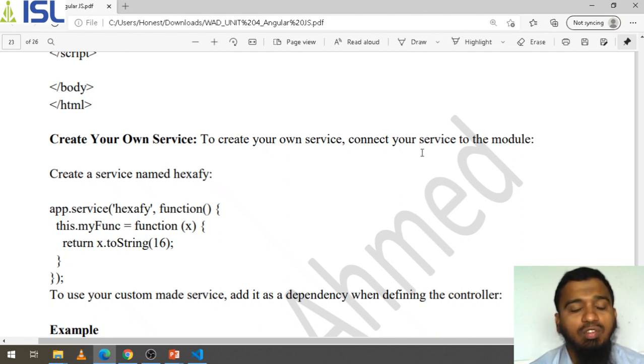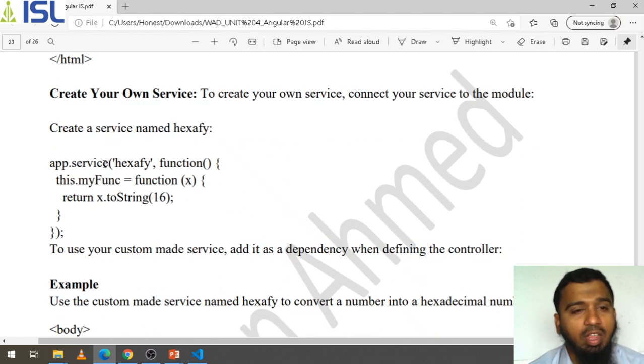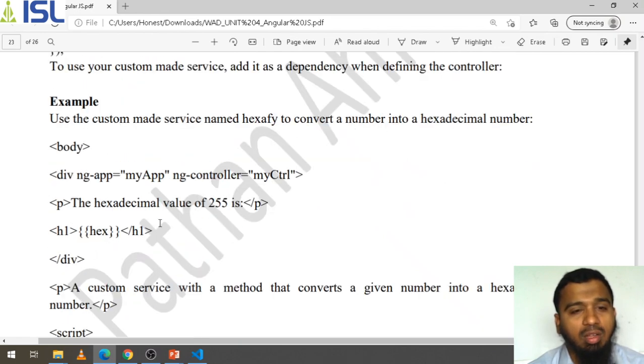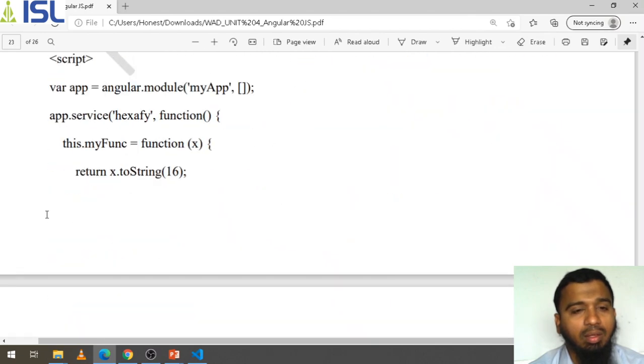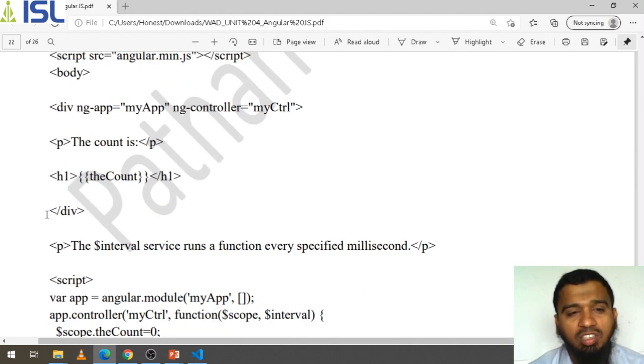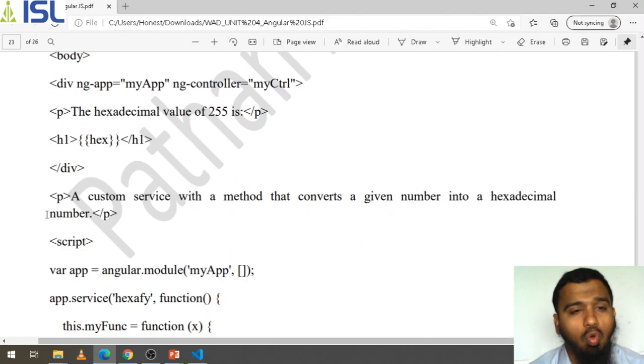To create your own service, connect your service to the module, create a service named hexafy: app.service hexafy function. This function is function x, return x.toString. So in simple words, we can create our own directive, we can create our own services. So this is very user friendly and very advanced in web technology, that is AngularJS. Okay, custom made service, and its dependency when defining the controller, hexa 0 to 255. Okay, so this is the thing about the services. There are more than 30 inbuilt services, and you can create your own services also.